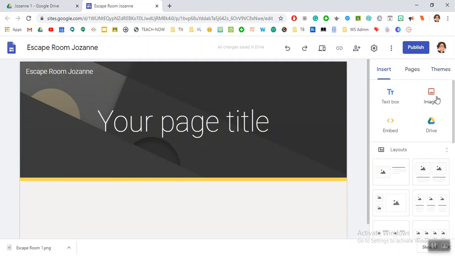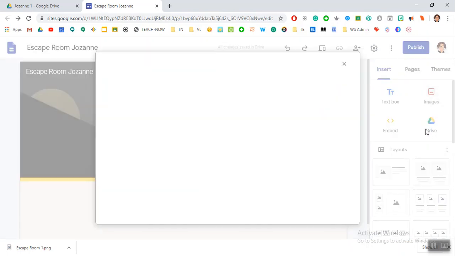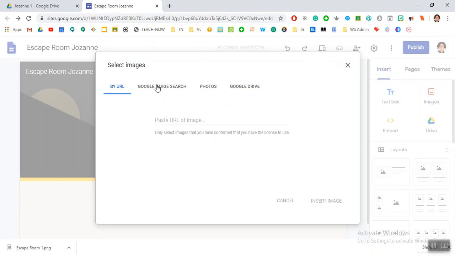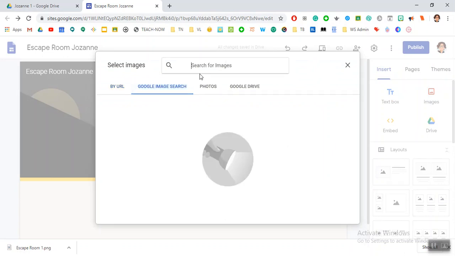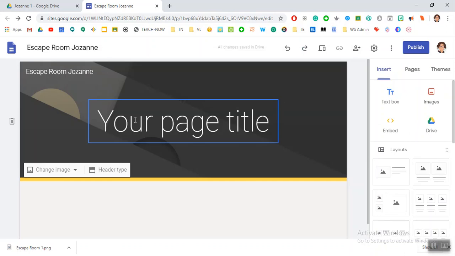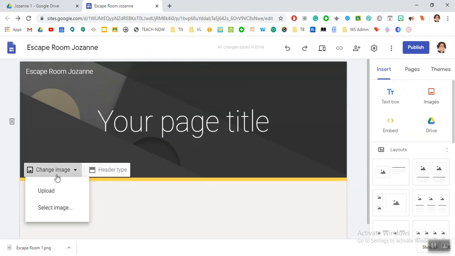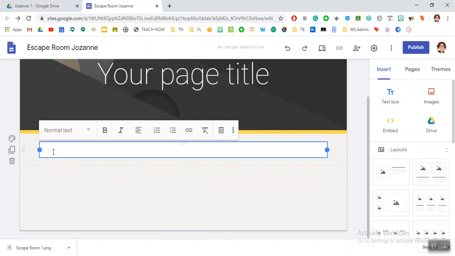What's also really nice is you can insert images. Again, you can either upload an image or you can select one from the internet by doing a Google image search. So for example, you could search for Google Escape or anything like that, and you can insert it here. Here you would change this to be any kind of background that you would like. I like to now insert a text box.